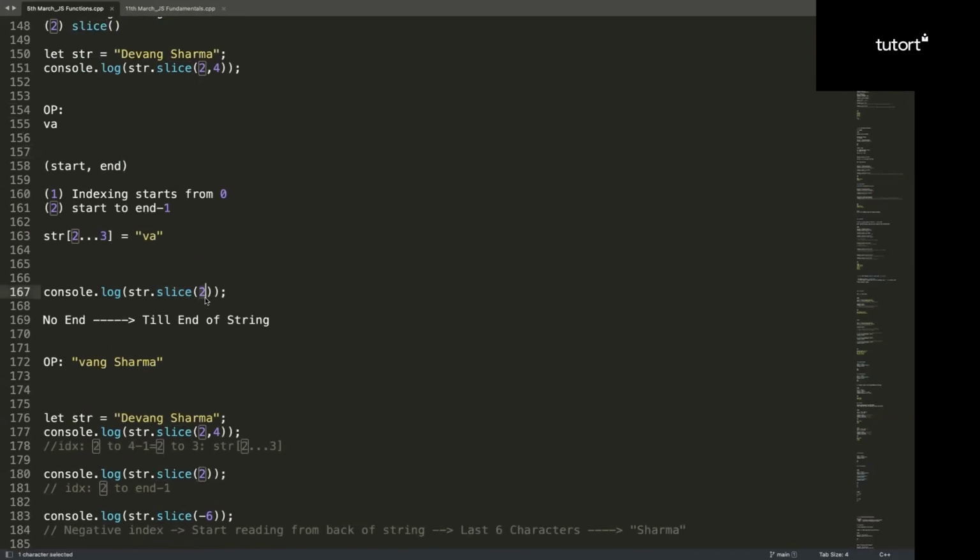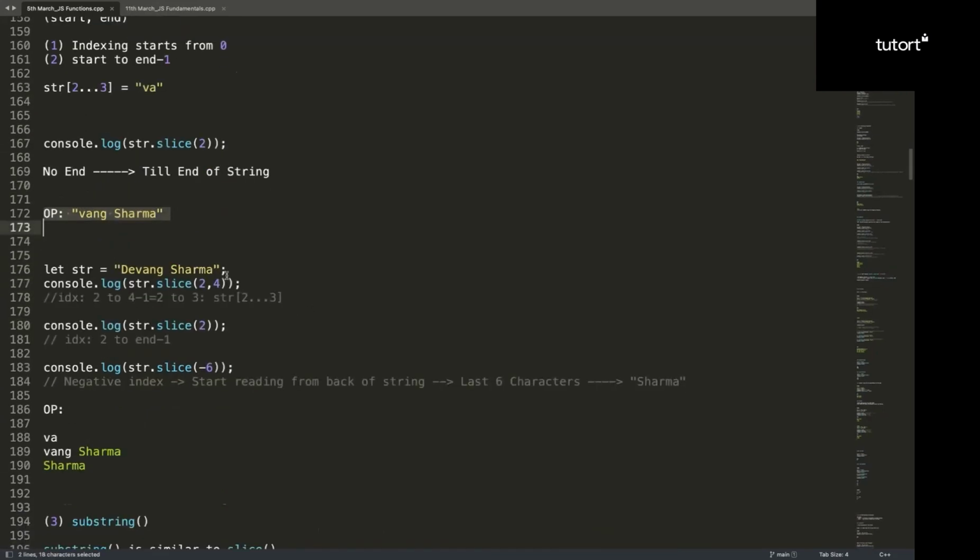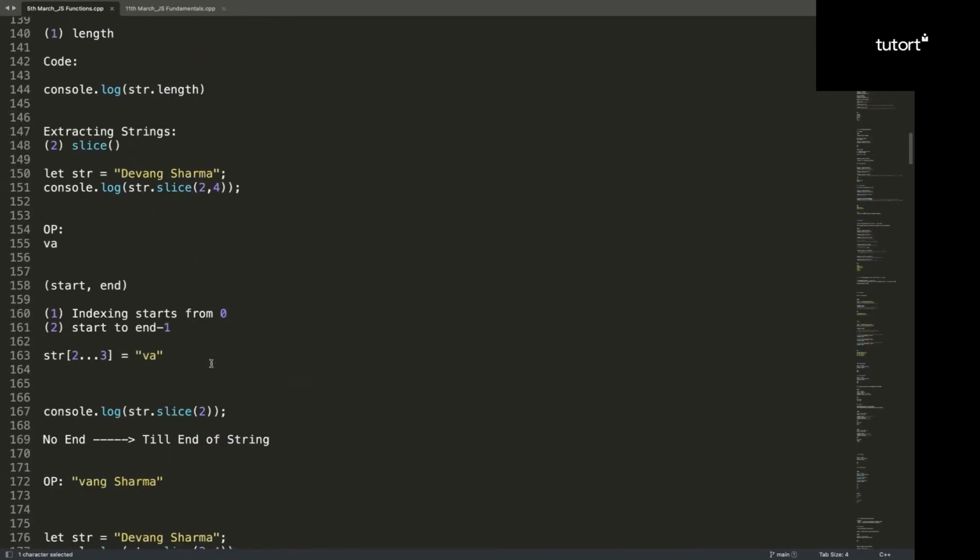Then console.log(str.slice(2)). If you don't give any second parameter, it will go till the end of the string. So it will just print VANG Sharma. So we checked this output: 2 to 4 minus 1, that is 2 to 3. If you give a negative index as the only parameter, it will start reading from the back of the string. It will give you the last 6 characters. Minus 1 will give you the last 1 character, and so on. That was our slice function.